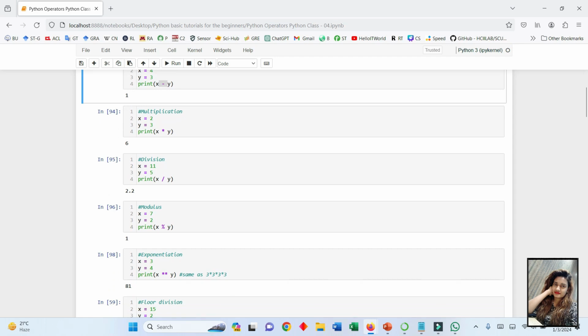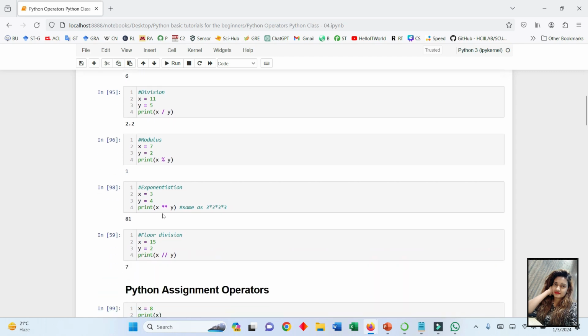Then the division. Here x carries 11, y carries 5. So if we divide, then it will show 2.2. 11 divided by 5, then we'll get the result. The modulus. Here, suppose x is 7, y is 2, then print, and if we give the modulus sign, then we'll get 1. See, it will print 1.